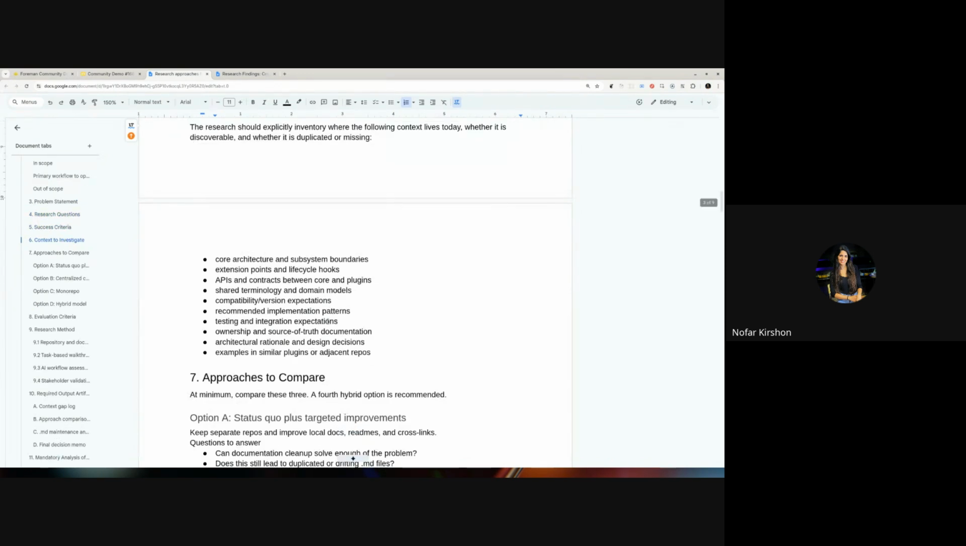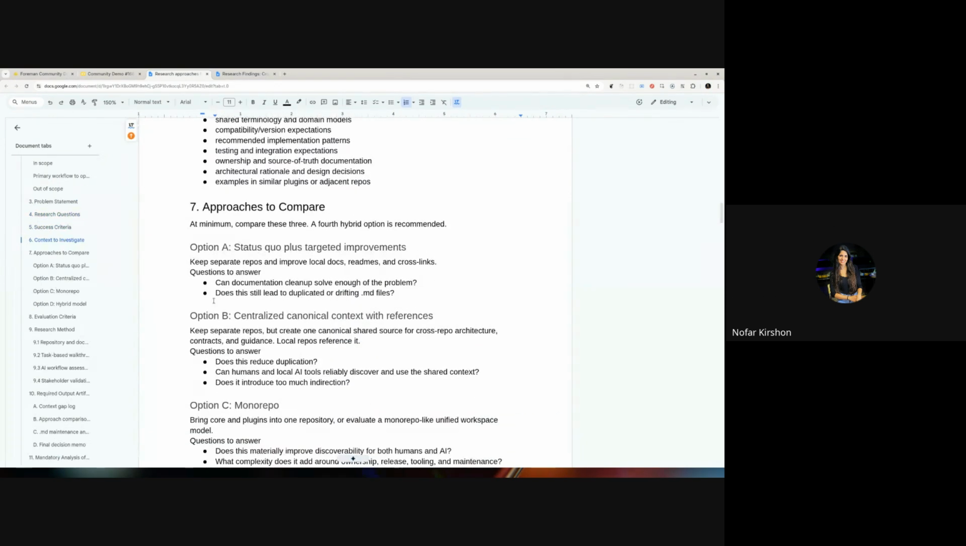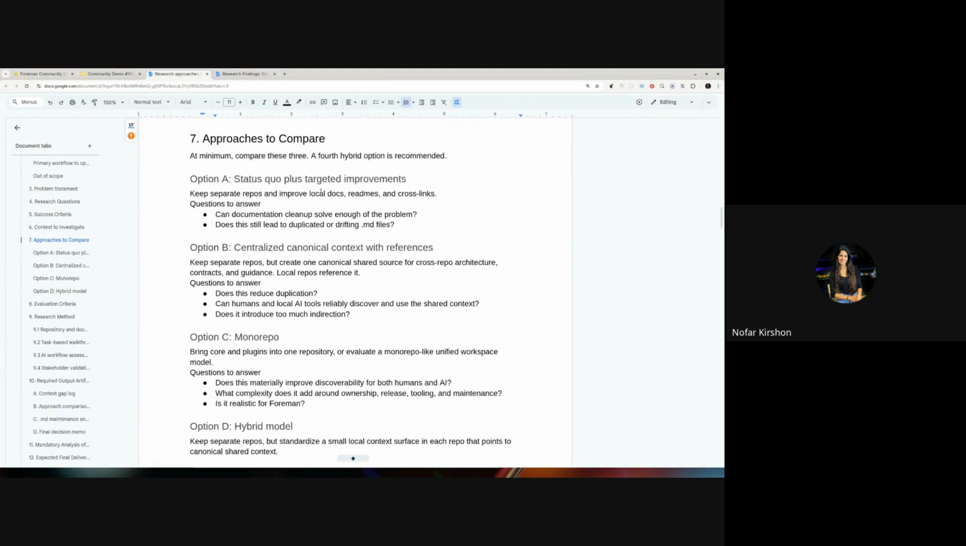What else did I want to bring up here? Mostly the approaches to compare. So we have 4 approaches, which I'll cover later. First one, status quo plus targeted improvements. It's supposed to be the simplest solution, just to update the README files, the MD files, just to clean up the repos a little bit. The question is, is it enough?